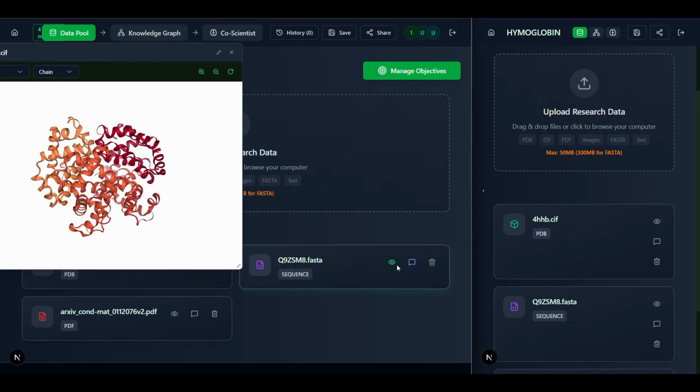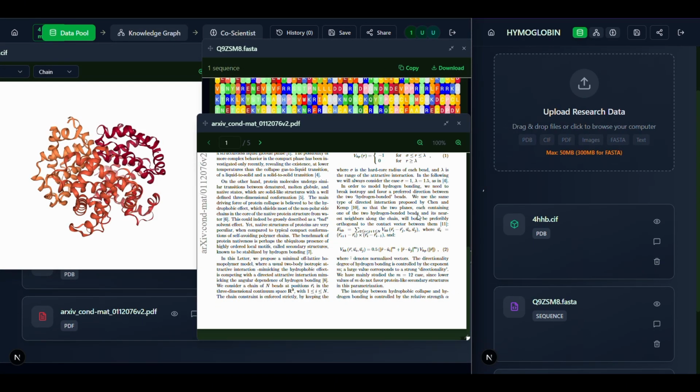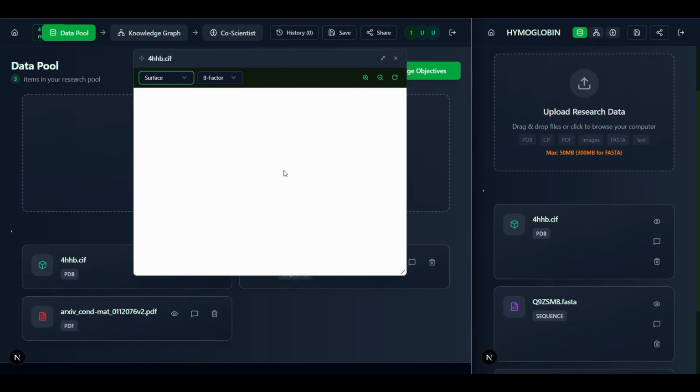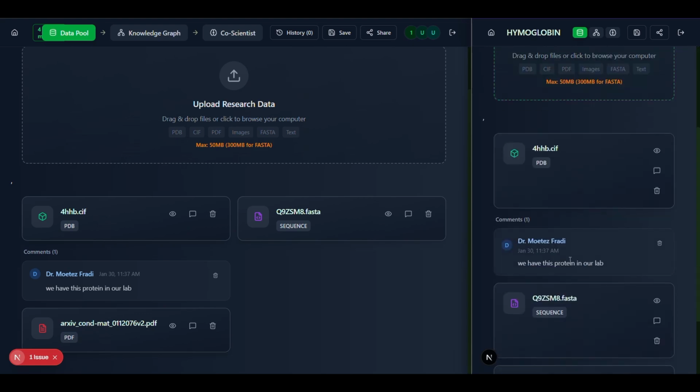We also support visualizing different types of files: PDFs, images, CIF. For the CIF data type, there are multiple ways to visualize it depending on the scientific context. You can also comment on any data entry. It's all updated in real time.